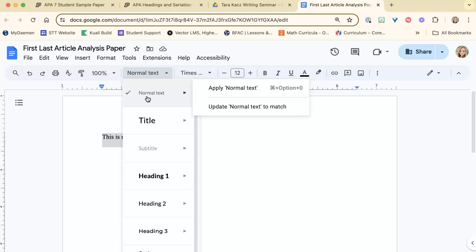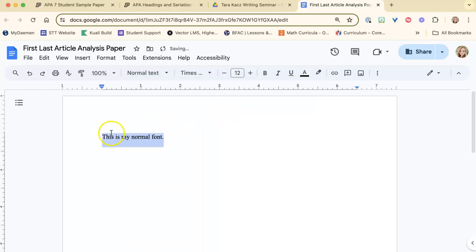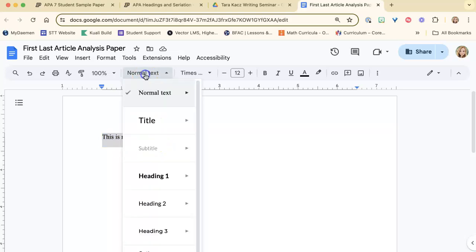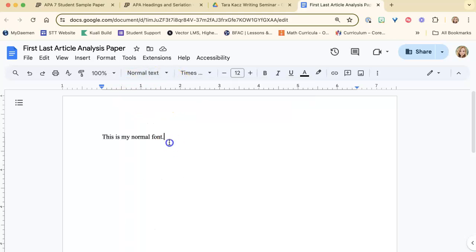When I point my mouse at normal text, I have two options. I can either make it apply the normal text I already have saved to what I just wrote. We don't want to do that. Instead, I want to say update normal text to match. So now I've told it I want this to be my normal font. If I go up to my styles pane again, you can see that my normal font has changed to Times New Roman 12-point. All right, so I've set my normal font. I can delete those words now that I've set it.